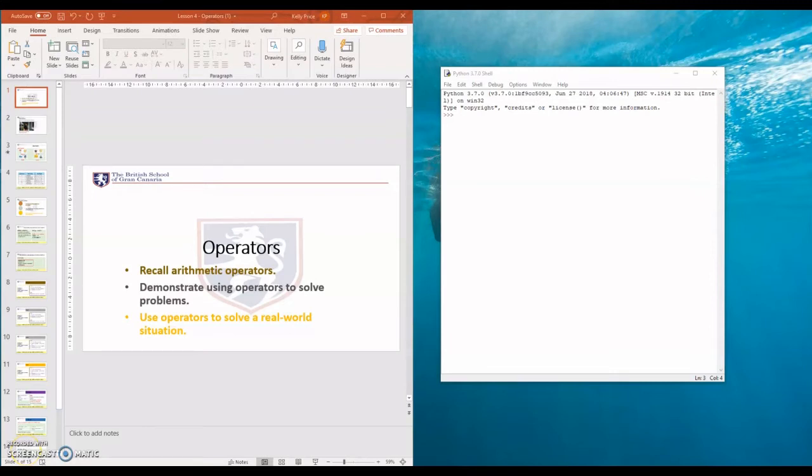Okay, so in this lesson we're going to look at operators in Python, and we're going to complete some mathematical equations. Right, so firstly you should have Python open here and go to File, Save As.